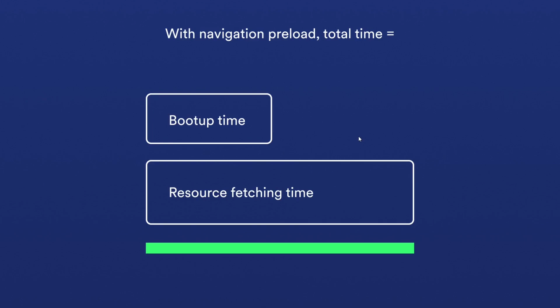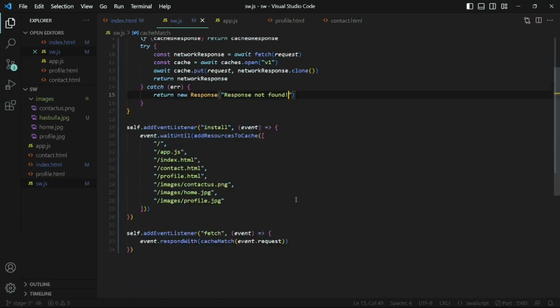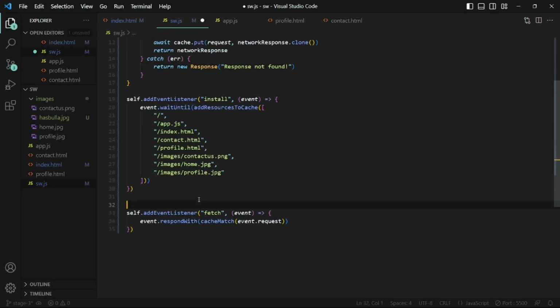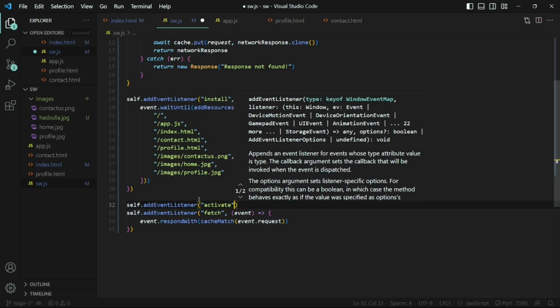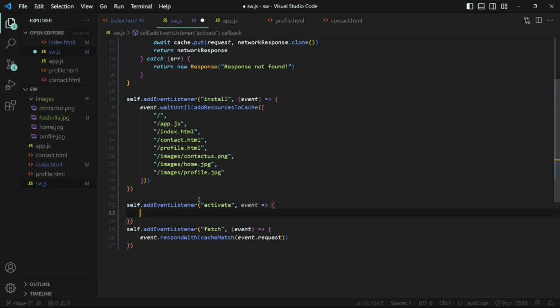It's actually very simple. So first we need to enable this feature. This should be done when the service worker is activated. So I'll attach an activate event listener to this service worker, right below the install event listener. We'll first check to see if there is support for the navigation preload. If that is the case, then we'll simply enable it.